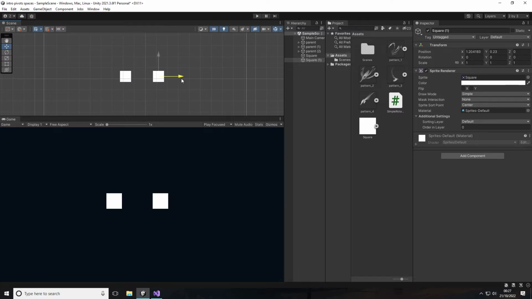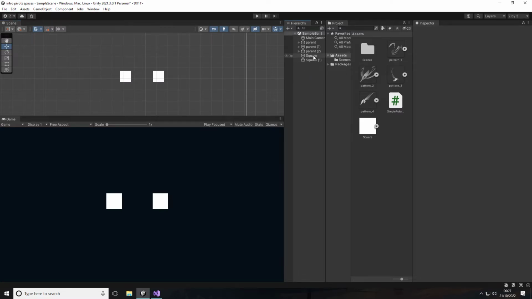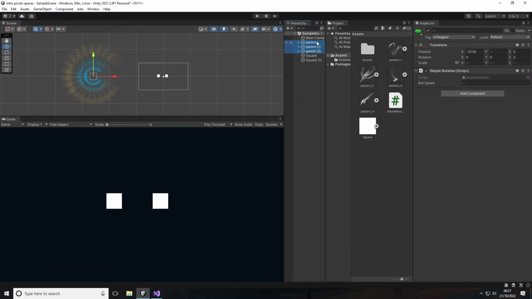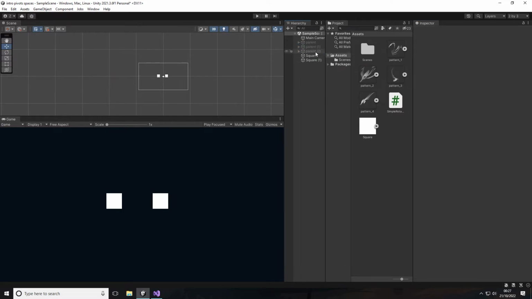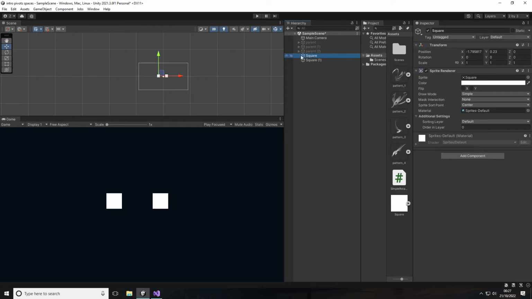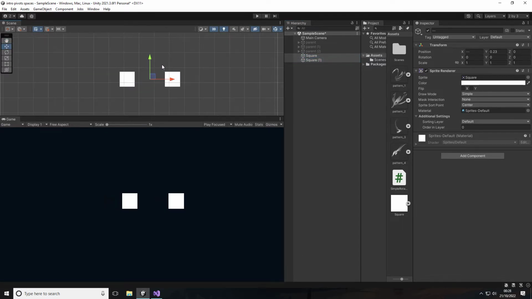1, 2. So see these objects here, I don't really want them on the screen right now, so instead of deleting them, I'm just going to disable them. Even though they're still there, they're not going to appear in the game, and they also look faded here, so I'm not looking at them when I'm working. Okay, so here we got our 2 objects.